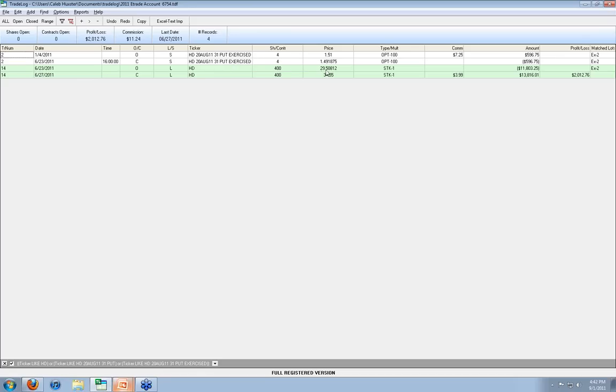The strike price was $31, but has now been adjusted or reduced down to $29.50. Notice here we have a positive $596.75 and then a negative $596.75. Those two are offsetting each other. That has been moved into this position here, reducing the cost basis, and so now the option has been properly exercised and assigned.